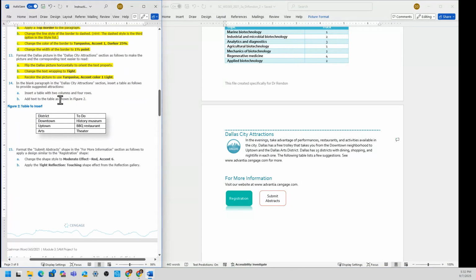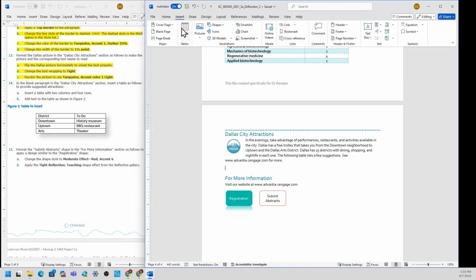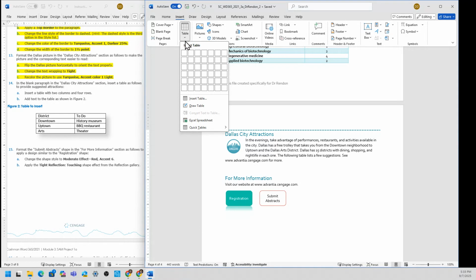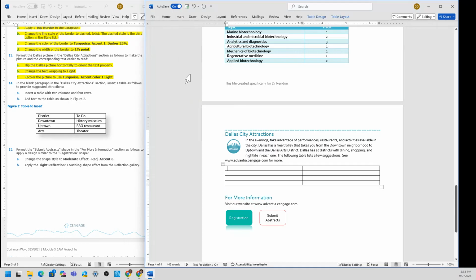Now we're going to step 14. In the blank paragraph in the Dallas City Attractions section, insert a table as follows. So that would be below here. I need to insert 2 columns, 4 rows. So click Insert tab, select the table ribbon. Then I need 2 columns, 4 rows. So it's 2 by 4.